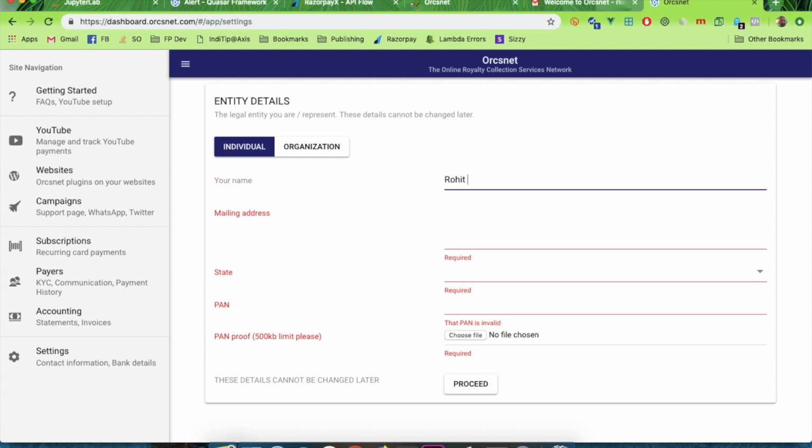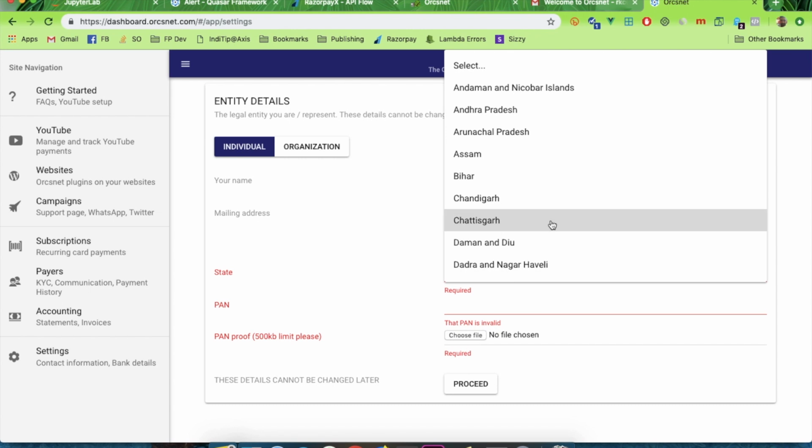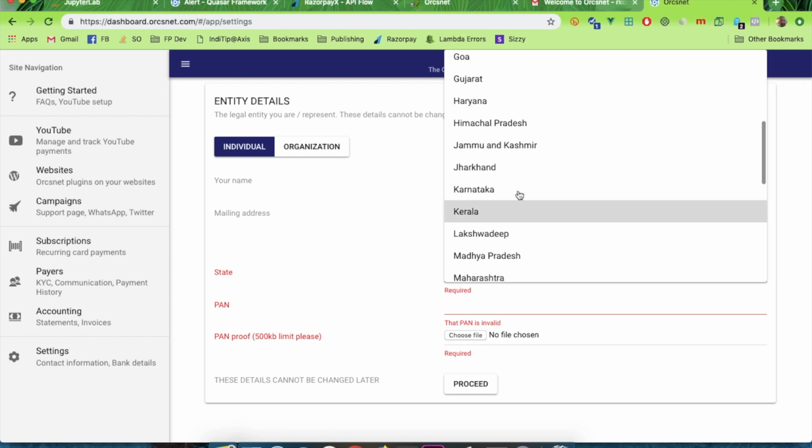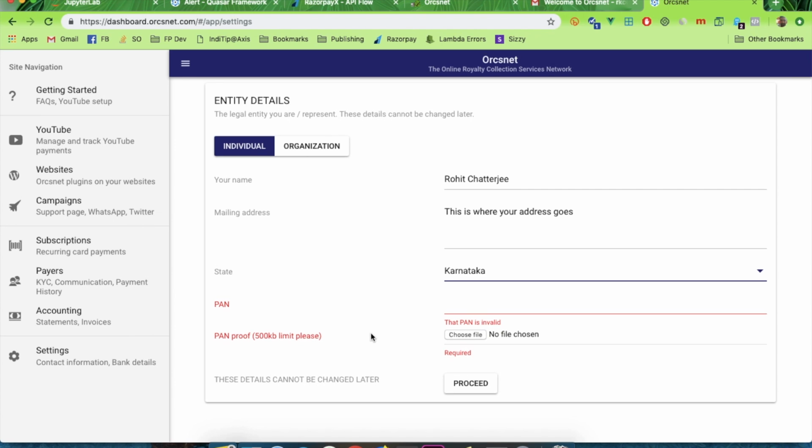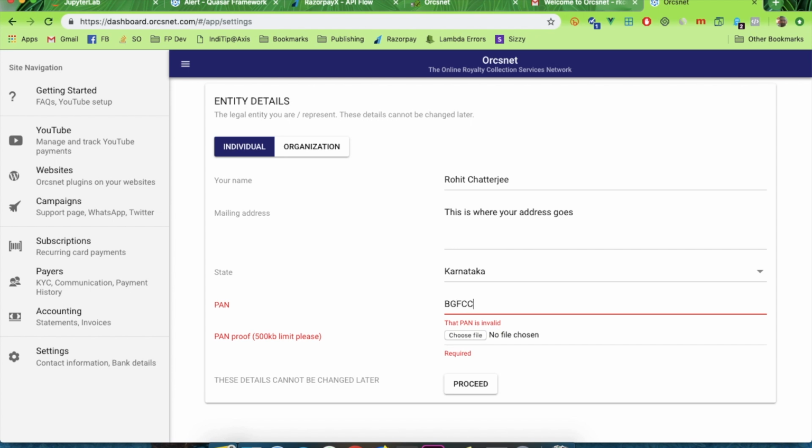So I'm going to go ahead and type this information in. I'm not going to type my actual mailing address here, but this is where your address would go. You do need to provide the state where you reside and do business out of, because we will invoice you according to that state. This is where you would provide your actual PAN number. I'm going to type in a fake PAN for the purposes of this demo.